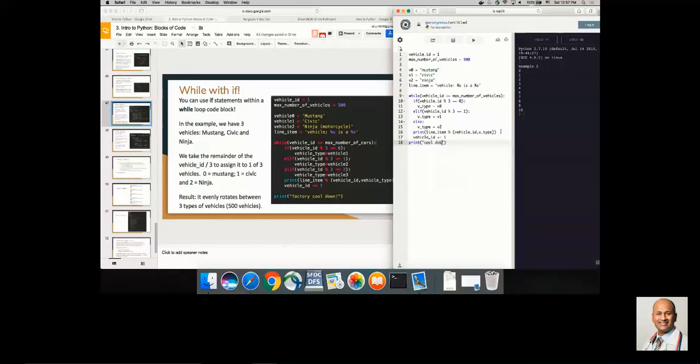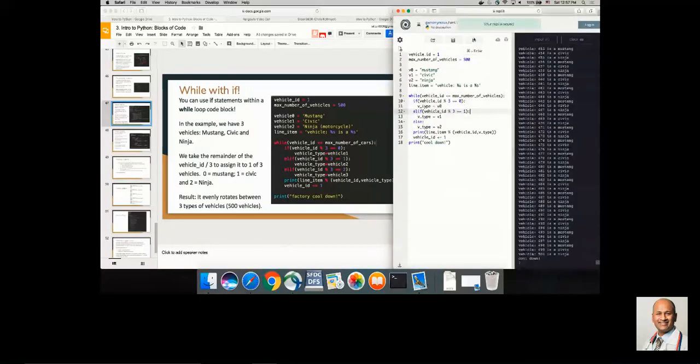If we write this, you'll see it oscillates, so every 3 vehicles is something else. So it starts with Mustang, prints a Civic, and now prints a Ninja. It does that over and over again. So now you have 3 different lines of logic, 3 different branches of a while loop, 3 different cases that are running over and over.